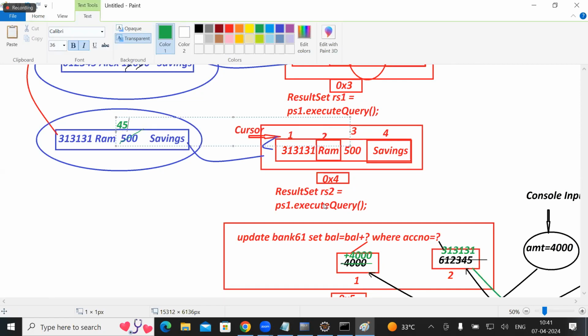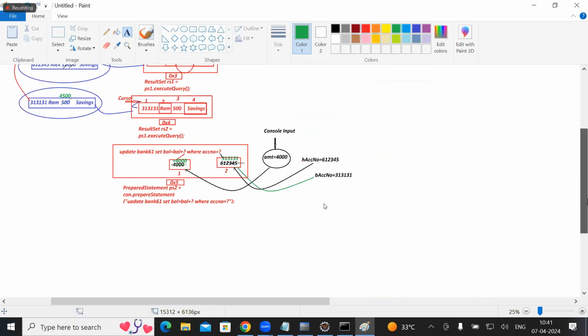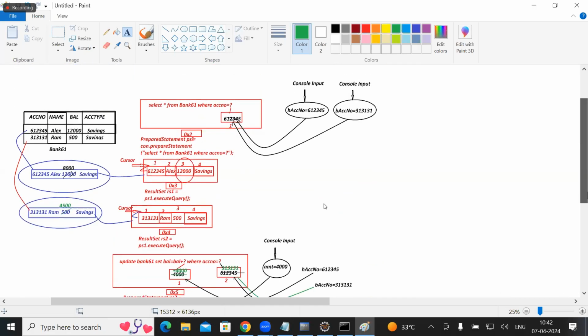Now 4,500 is updated. Now, if you look back at the status in the background, sir, they are updated in the buffers only. They are not updated in the database.